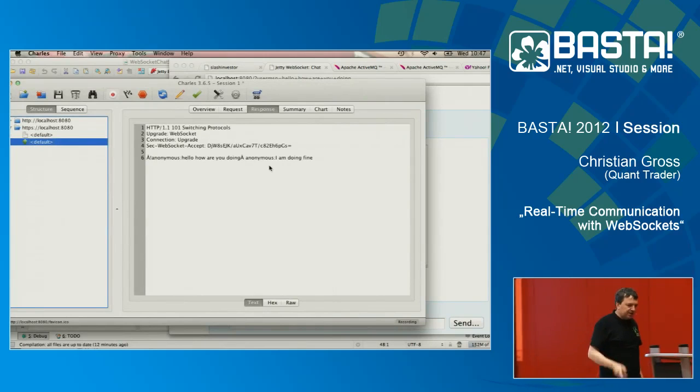Can someone tell me what they think is happening right there? We've upgraded the connection. I've just put in two texts, and Charles keeps appending them one after the other. What's happening? Thank you. That's point number one. It's the same connection. Now, if this is the same connection, what does this mean? Keep going. You're on the right track, actually. You're really on the right track.